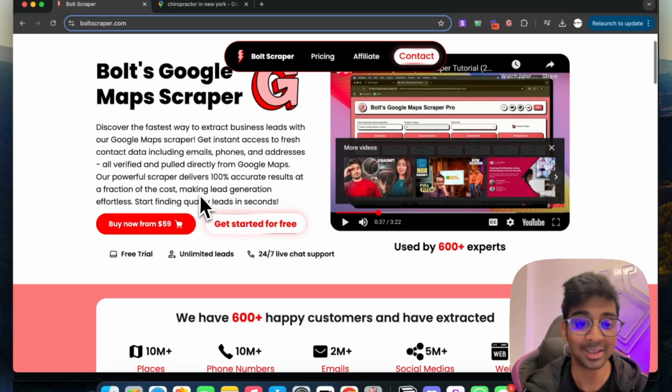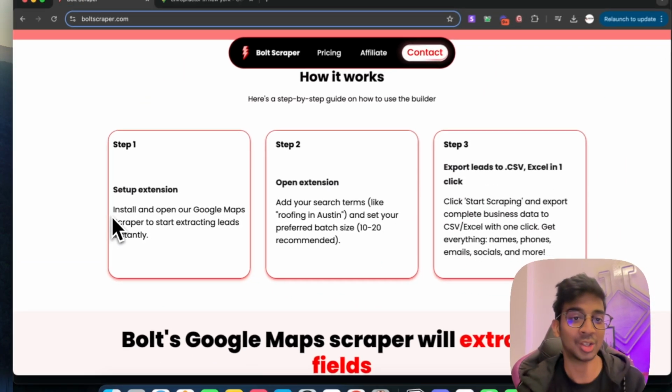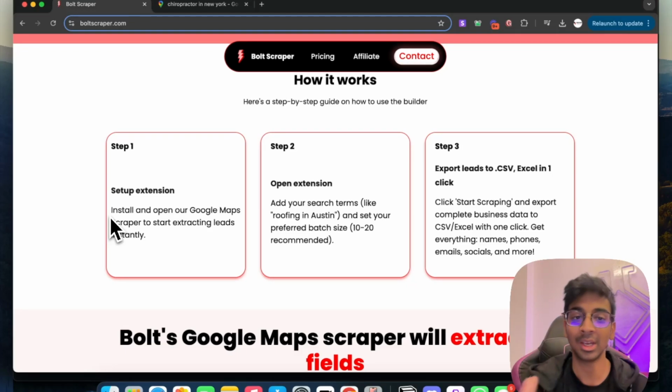But all this does is it helps you do exactly that. You set up the extension, you open the extension, you just put in whatever you want to scrape and it's done. Let me show you exactly how it works.